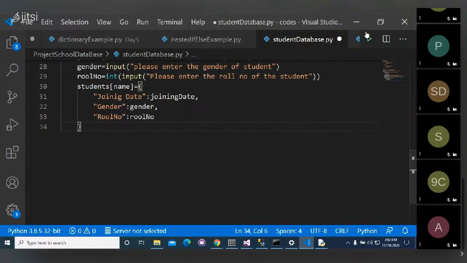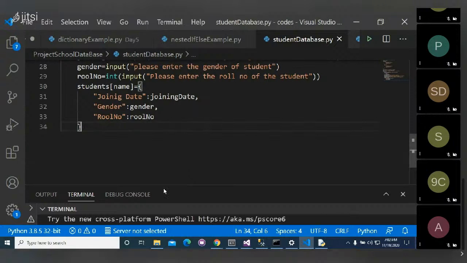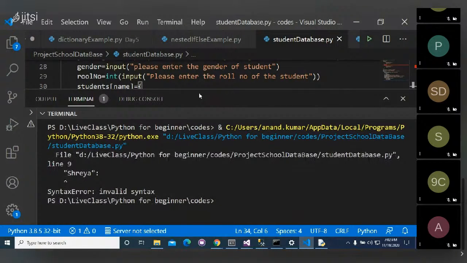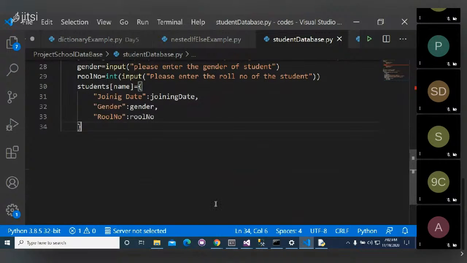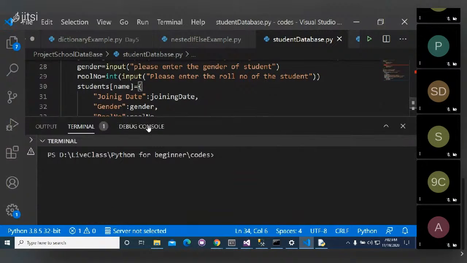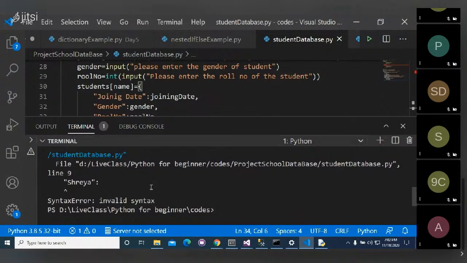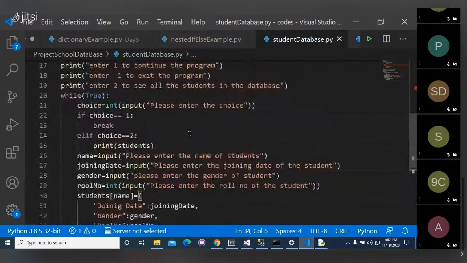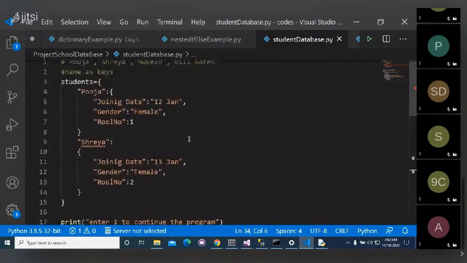So suppose that I'm running the program. Okay. It is saying that we have an error. And where is the error? In line 9. Okay. We have an error in line 9. Okay, we need to write a form.